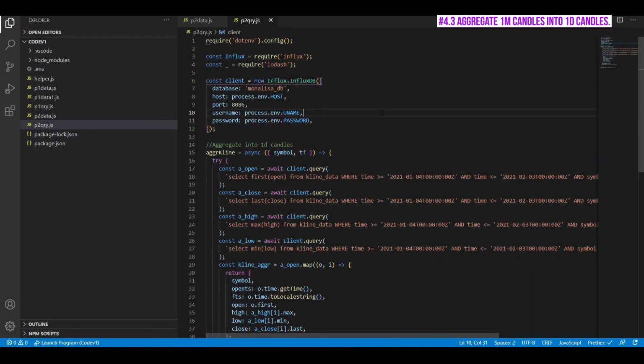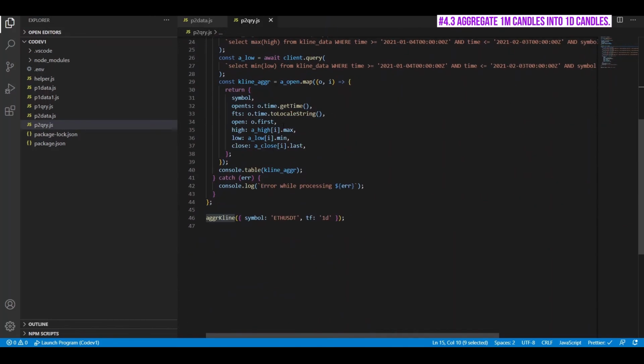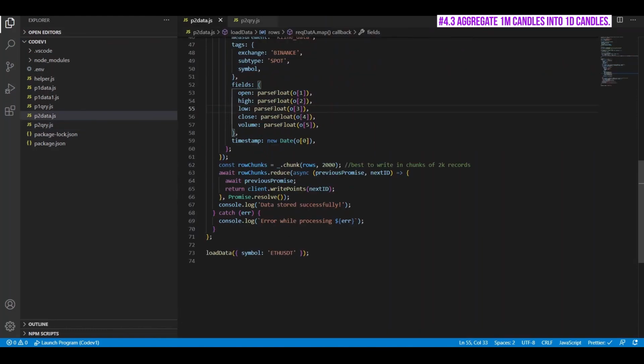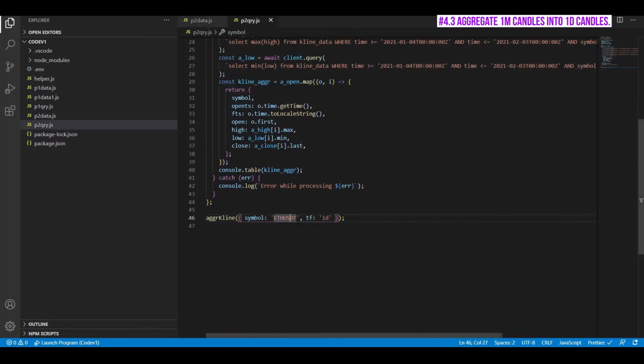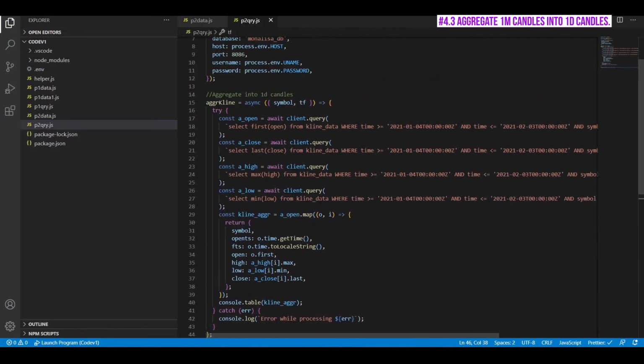So here I have the code where I've created a new file called p2query.js, and let me walk you through the code. So the first few steps are pretty straightforward, just loading the environment variables and initializing the required modules. And here I've created this aggregate K-line function, and we can pass the symbol that we want to aggregate the data for. And we downloaded the data for ETH USDT, right? So that's the symbol that I'm going to use to aggregate. And I want to aggregate the data into 1 day candlesticks. So we have downloaded 1 minute candlesticks, and I'm going to aggregate them into 1 day candlesticks. So that's what we specify here.